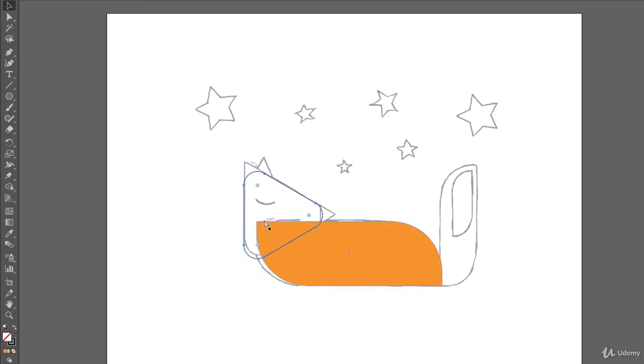That's not what I want. So I'm going to undo. I'm going to grab my white arrow and click on just this guy here. And then I'm going to drag him up to roughly the same size that I want. Awesome. Triangles and rectangles. Let's do the nose now.